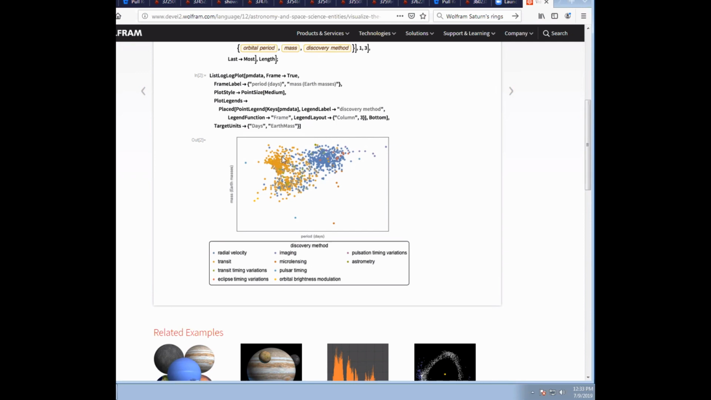The low mass planets tend to be found in this shorter orbital period domain. They typically have to be pretty close to their star to be tugging on it fast enough and significantly enough to be seen.